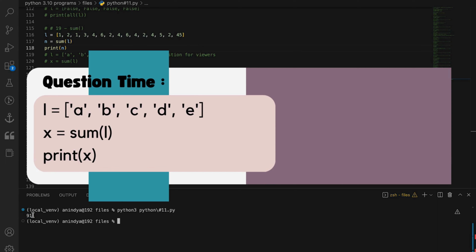And if you remember from one of the explanations, I told you that we could concatenate the strings using the plus symbol. So what do you think is going to happen if we store sum of L, that is sum of strings, in a variable X and try to print it out? Let me know in the comment section what you guys think, or if you have experimented with it already, then let me know the answer and I will surely reply to you guys.